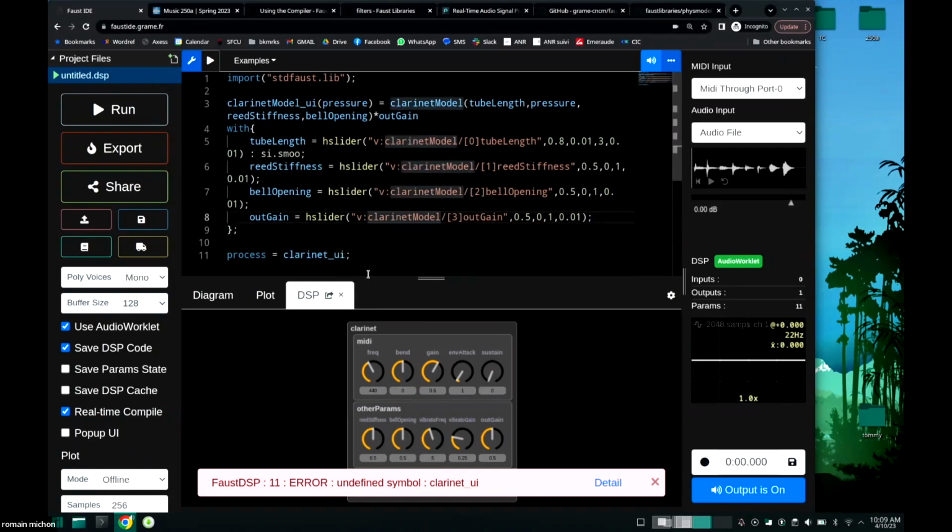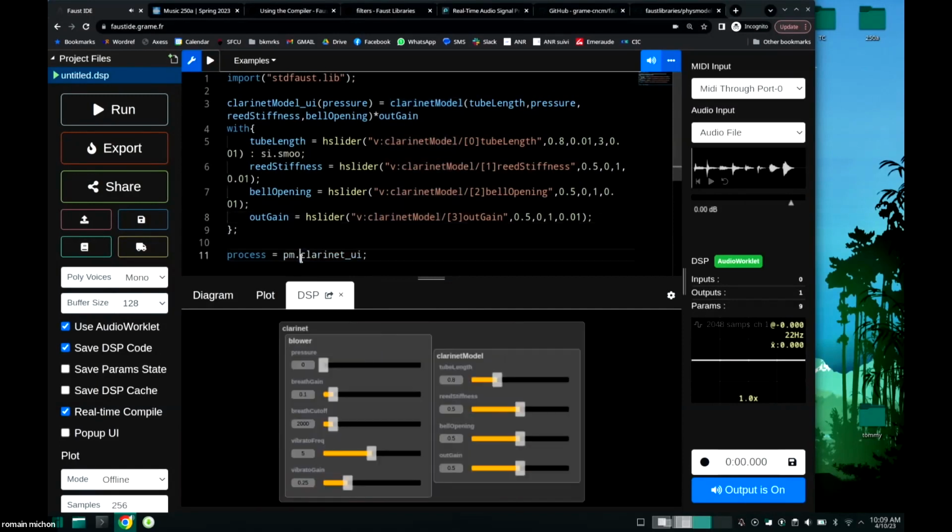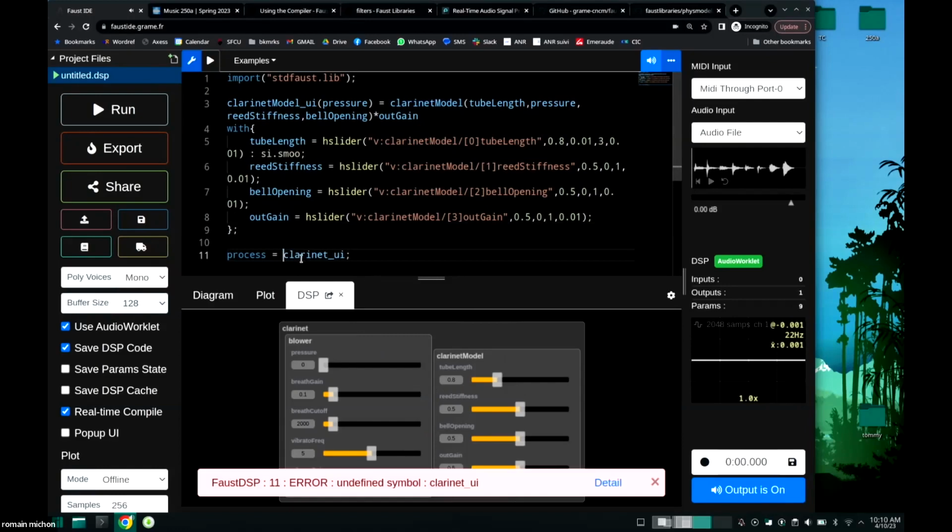So you see that if I put the PM here, the Faust compiler is happy because I'm accessing the function that is declared in the libraries. And if I get rid of PM, now I'm calling the function that is declared here. Does that make sense?